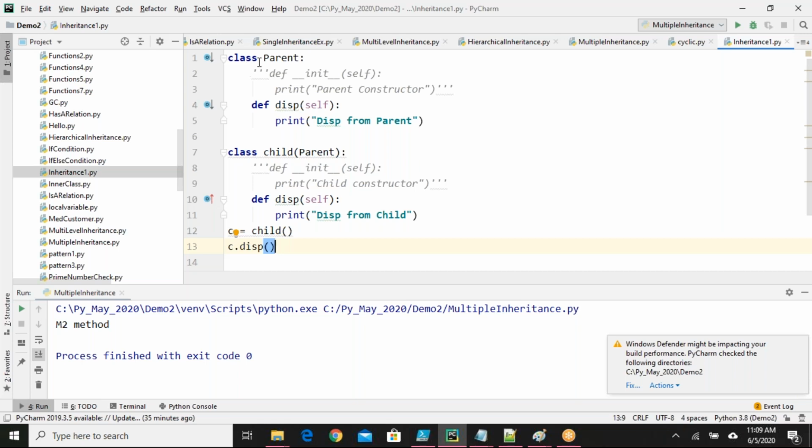So I have a parent class. One method is there, display method, display from parent. The child class is inheriting from the parent class. Here one method is there, display method, print display from child. If you notice, both the method names are the same. I have created an object for the child class and I'm calling c dot display. Which one will be executed?